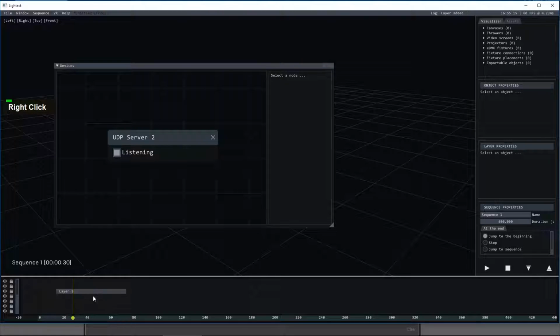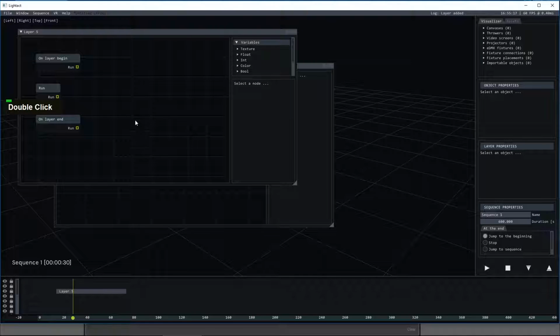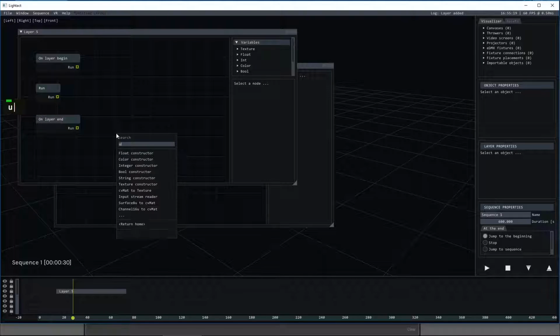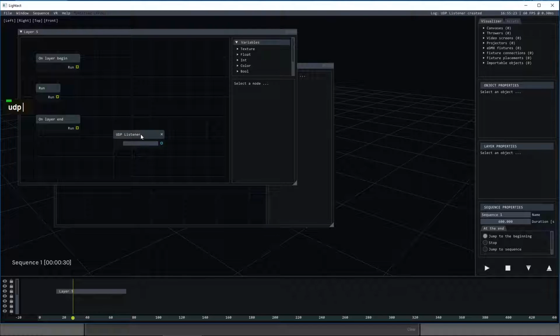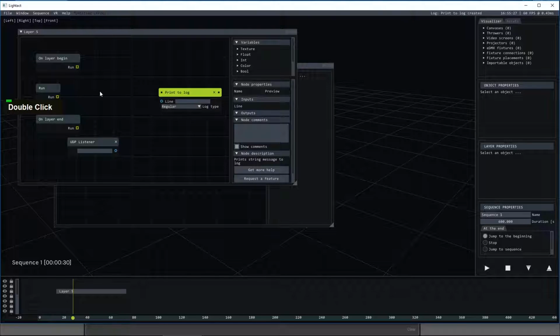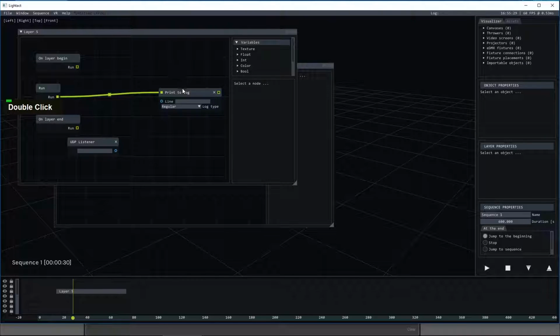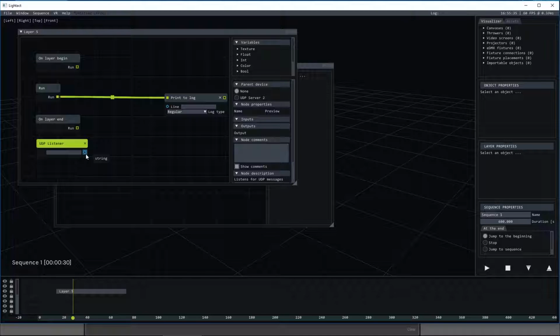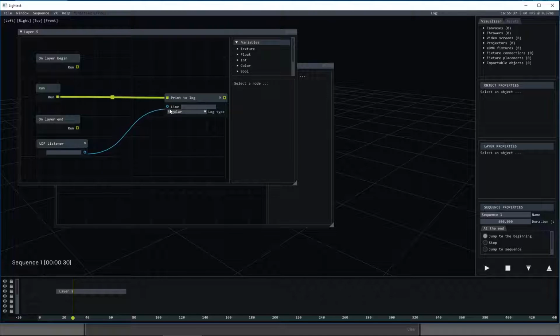Perfect. Now I'm going to add a layer, and here I'm going to add UDP listener node, and I'm going to insert a print to log node, and I'm going to connect it here.